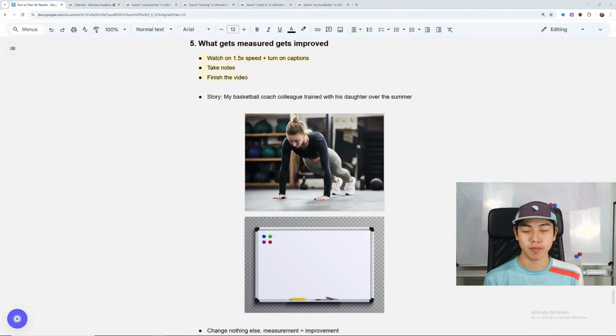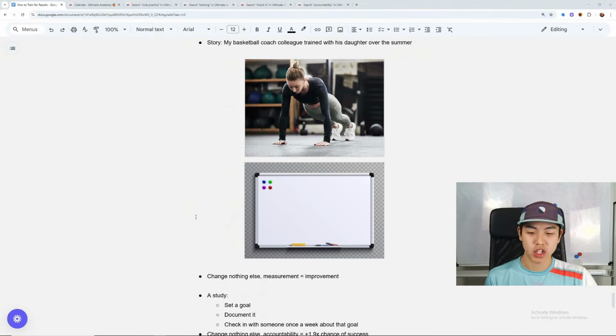Measure her improvement. And so the principle behind this is we can change nothing else. We don't need to change anything when it comes to the way we train, how much we train, how we train. If you can simply measure how you progress and measure the things that you're actually doing, measure the things that you are actually learning, measurement itself equals improvement. Again, the mantra that we believe in is what gets measured gets improved.